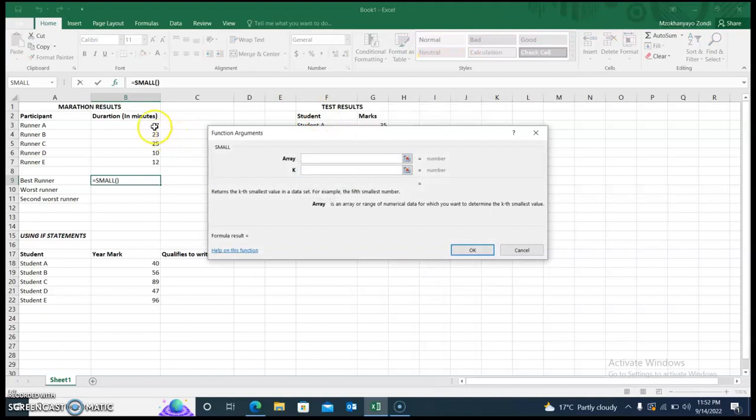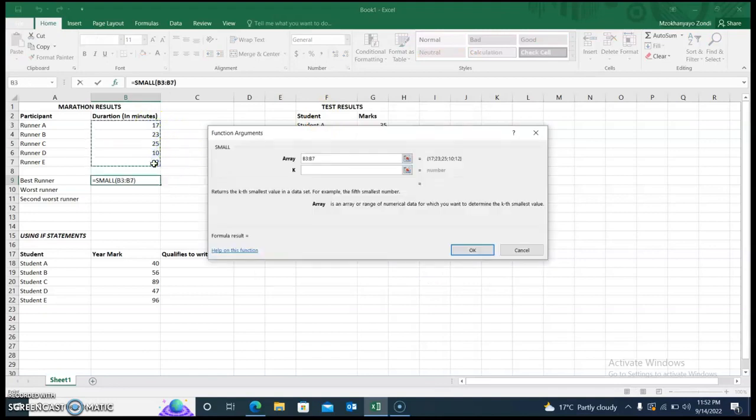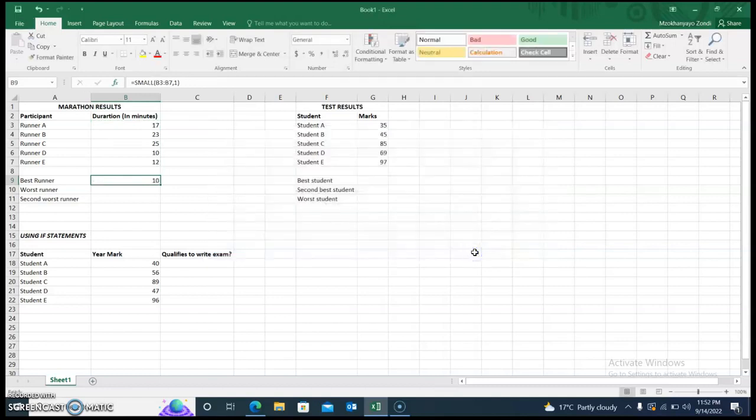And then my array would be where am I searching for my results, and what number do I want. I want the first one, so I'll press OK. So now my best runner is the one who completed the race in 10 minutes. So I went on to SMALL, my array was this, and k was the number, the position that I wanted.